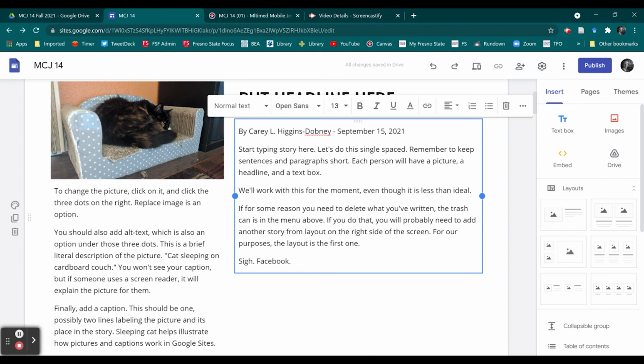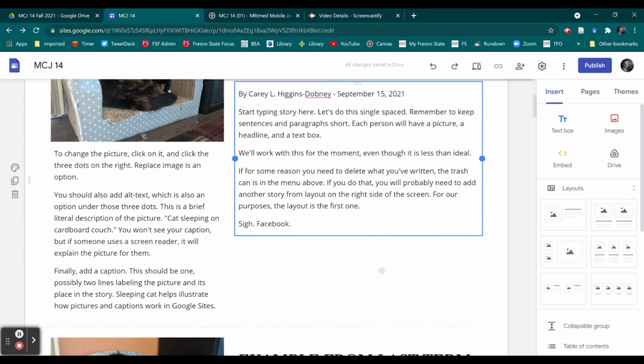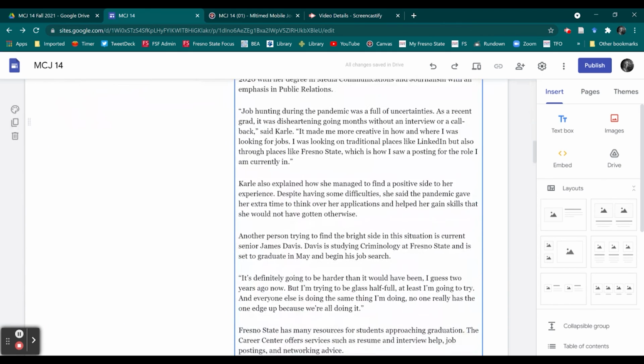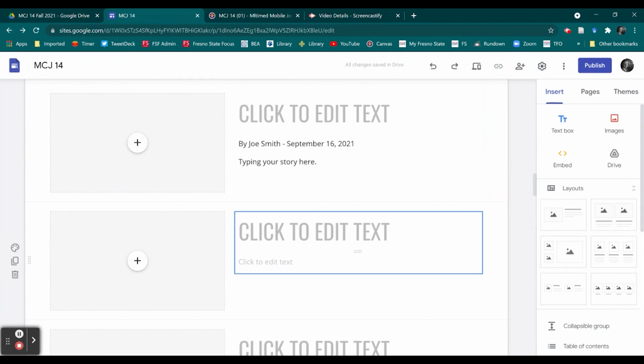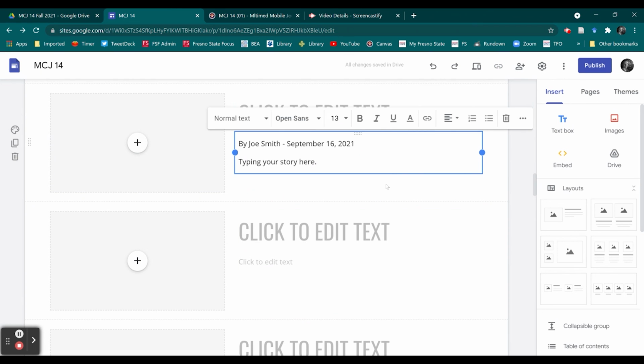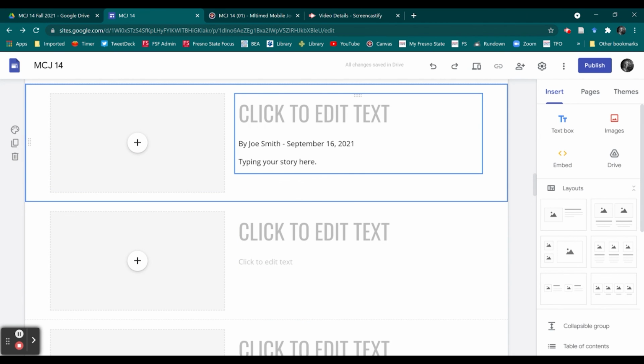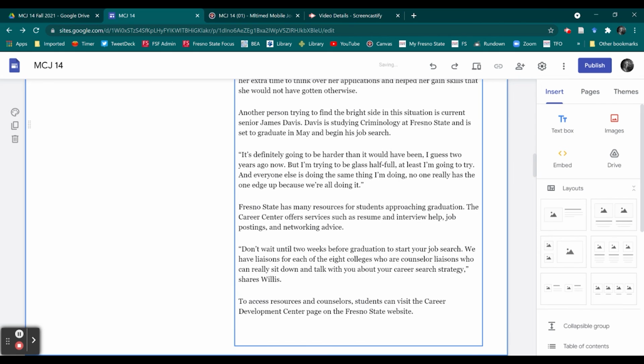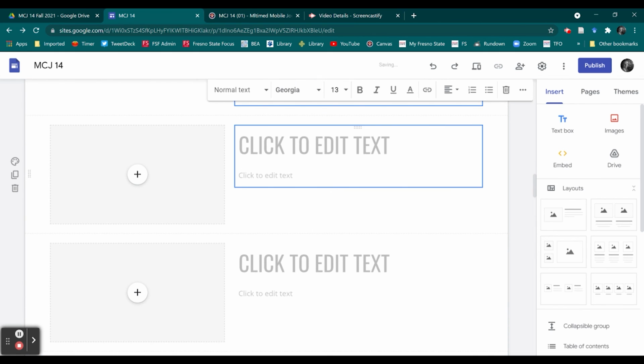Okay. If for some reason you are typing along and you accidentally make your story go away and you need a new edit box, it is this first layout that is over here on the right. It is the one with one picture, the headline, and the text. That is what we're working with right now.